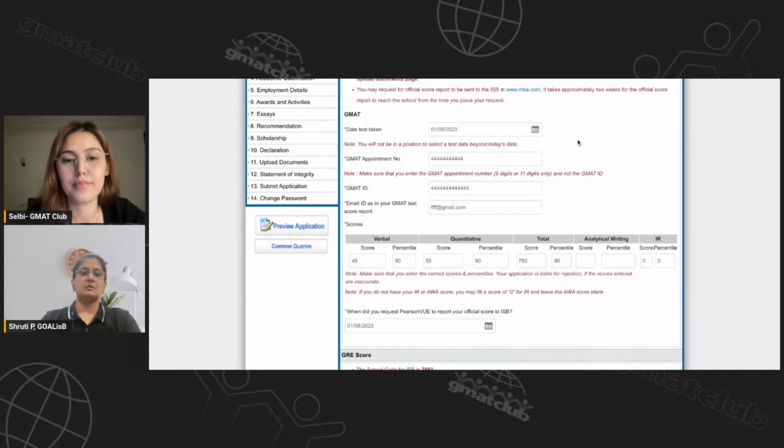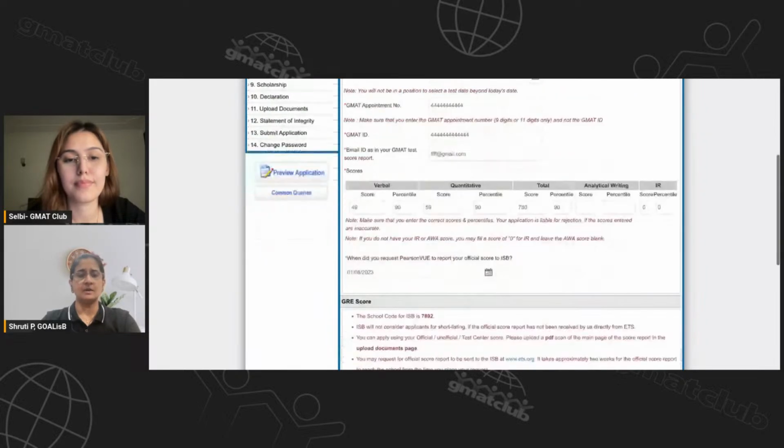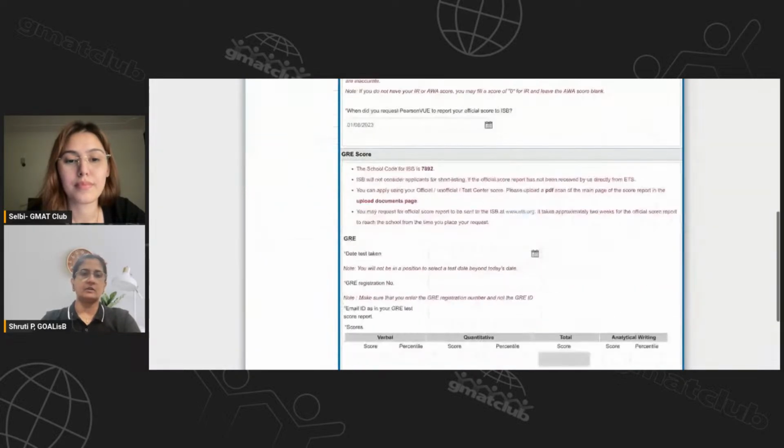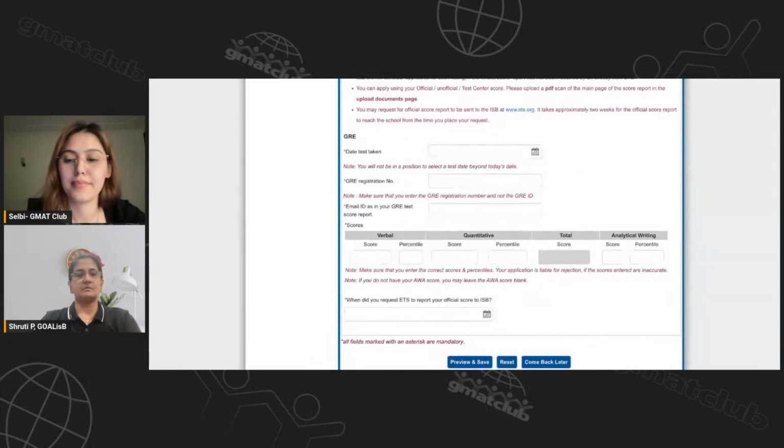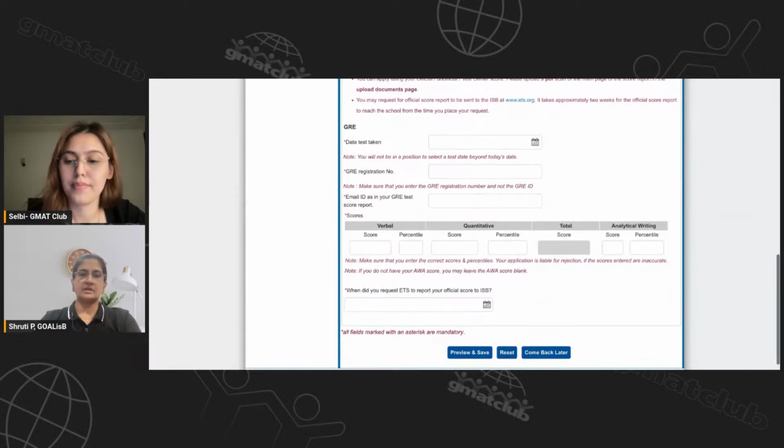You will not be able to add this section of the application in advance. Similarly, for the GRE, you need to add your test, the date that you have taken the test on. If it is a date which is ahead of time from today, then you cannot add anything in this section right now. You need to come back to it after you have submitted, after you have written the test finally. So add your GRE registration number.